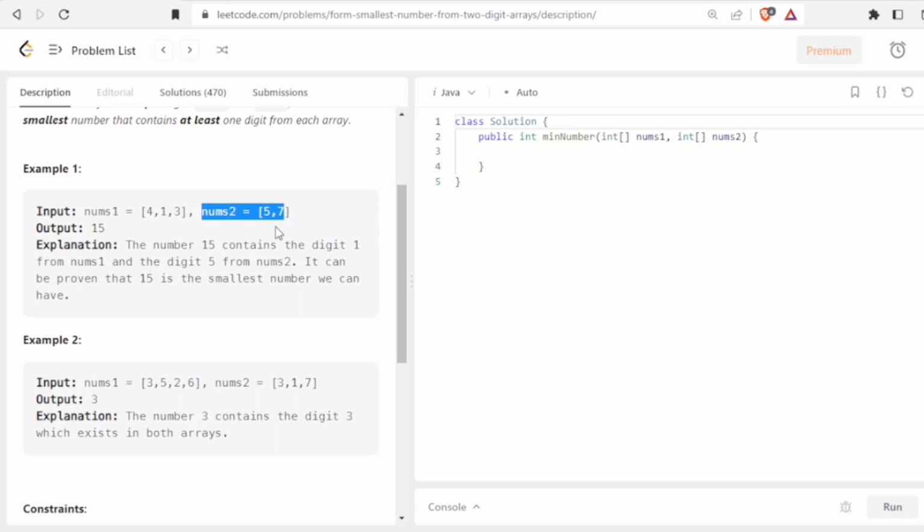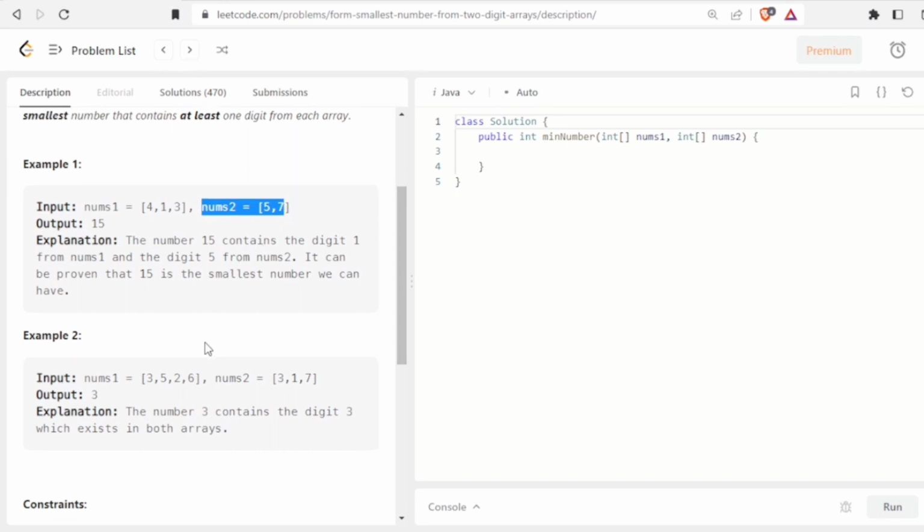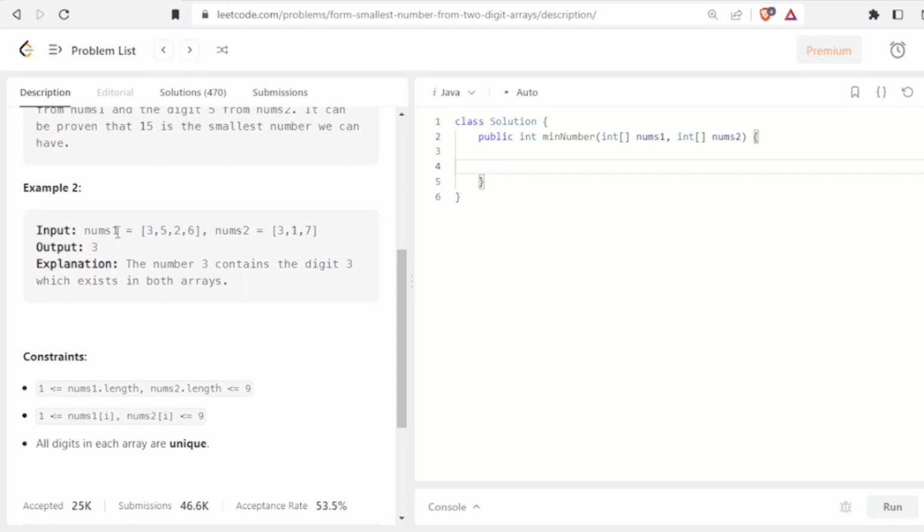Okay, so now let's see the second example. You can see in the nums1 array, you have this element. In the nums2 array, you have these elements, right? And the smallest number for nums1 is 2, right? And the smallest number for nums2 is 1, right? So now you can create two-digit numbers. Like you can create either 12 or you can create 21. But you can take 3 also.